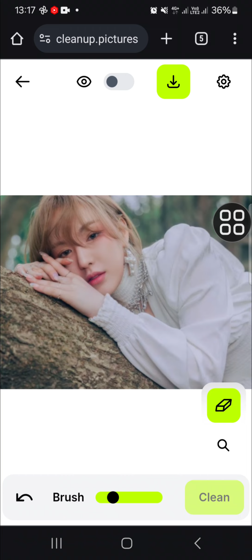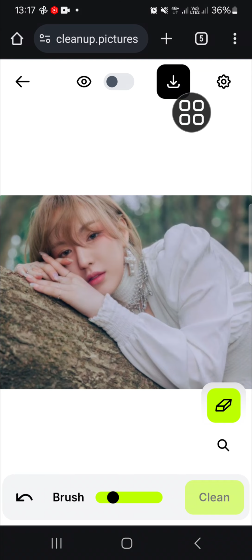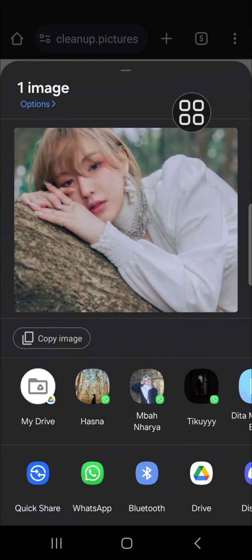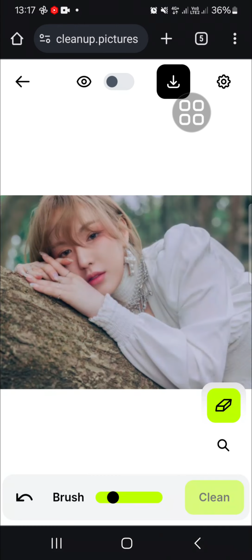Okay, and now as you can see, guys, the unwanted object has been removed from my picture. If you want to download the picture, we can click on this download button and the picture will be saved to our device. Alright guys, and that's all the way to easily remove unwanted objects from our picture.